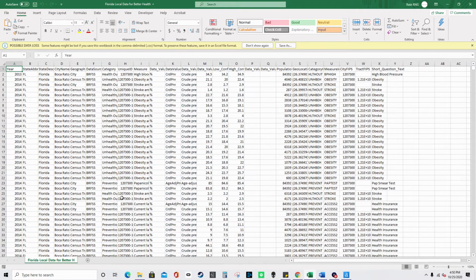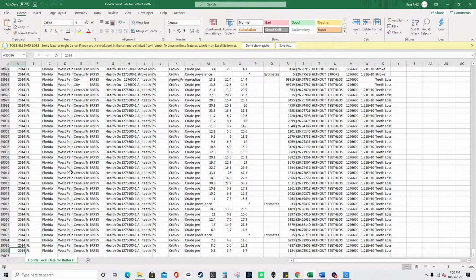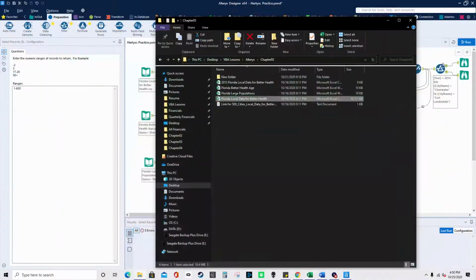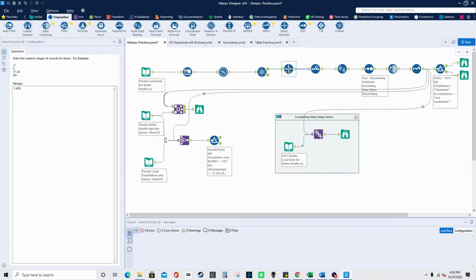Let me just open up this file and see how many records it has. So it has 39,026. So 10% of that is about 3,000. But what the select records does is it only takes the first 650 of the records. So I want to see 650 of the 10%.